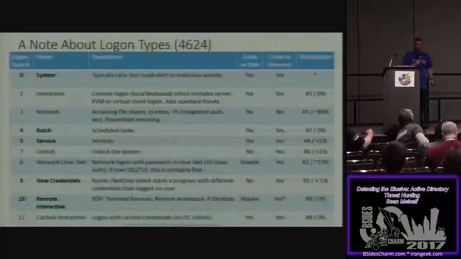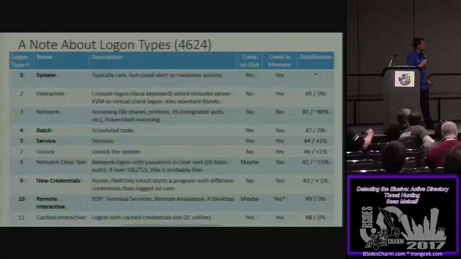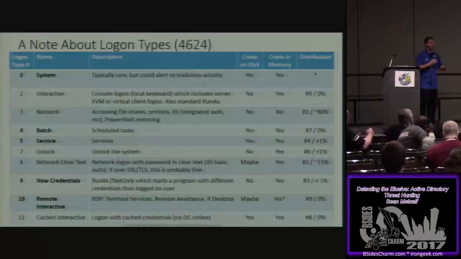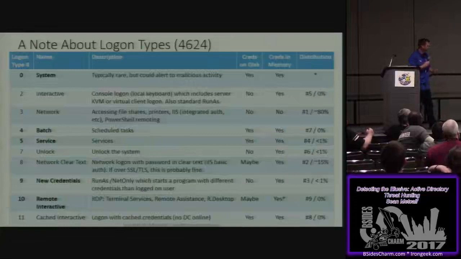So a note about logon types, event ID 4624. This is like the most numerous event ID you will find in any network. System, logon type 0, occurs sometimes, but attackers, based on specific activity that they use, you may see this logged. So the ones in bold are the ones that you definitely want to pull. You don't need all 4624s, but the logon types in bold you definitely want. Batch and service. So a scheduled task started, a service started, or a scheduled task ran and a service started. What the account name was that was used to start those or run those. New credentials, run as netonly, or remote interactive, which is RDP.